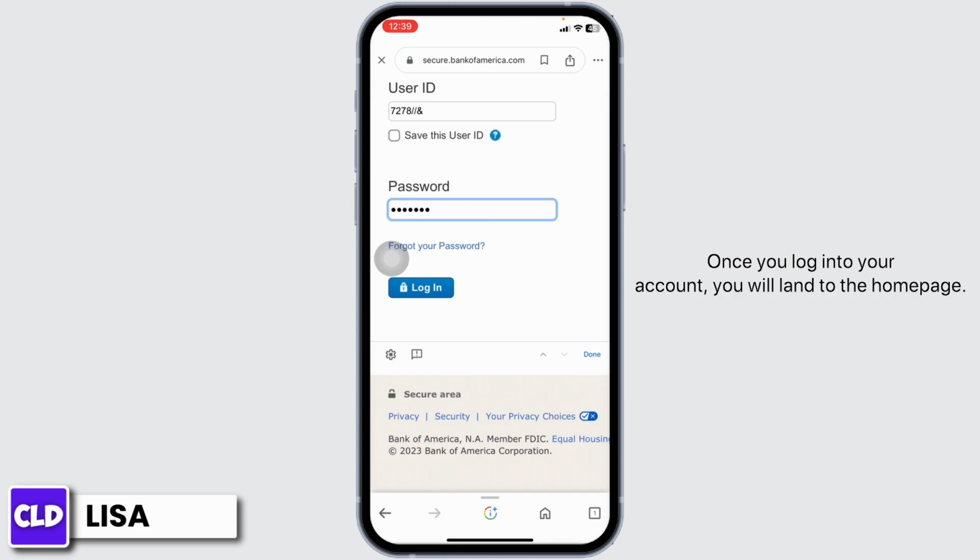Once you log into your account, you will land on the home page, and at the top left, you will find the option of menu. Click on it. After you land on the menu page, over there you will find different options. Head towards the option of manage debit card. Click on it. With that, you will get the option lock or unlock.